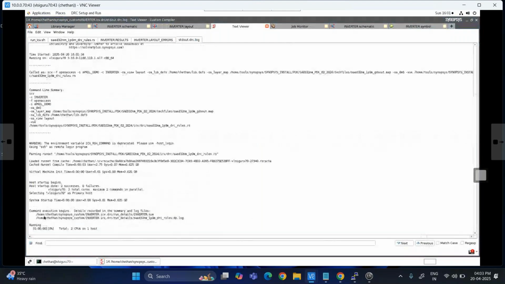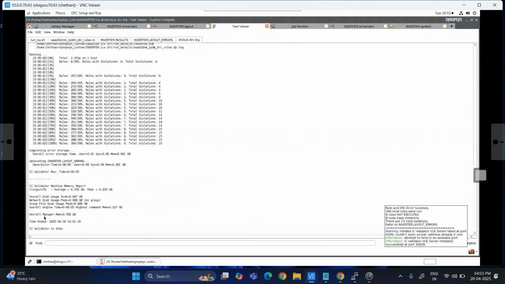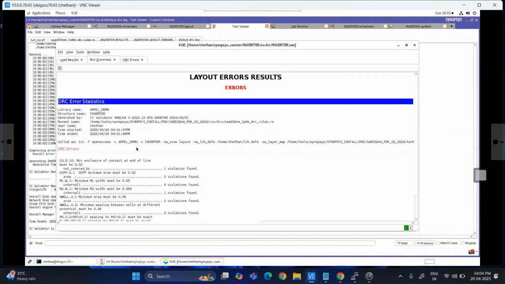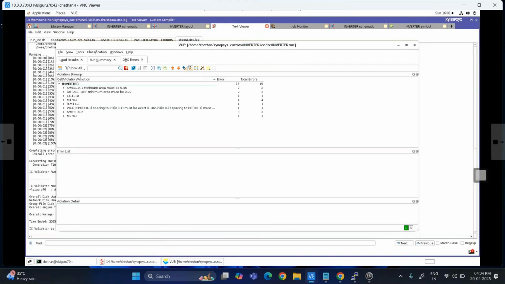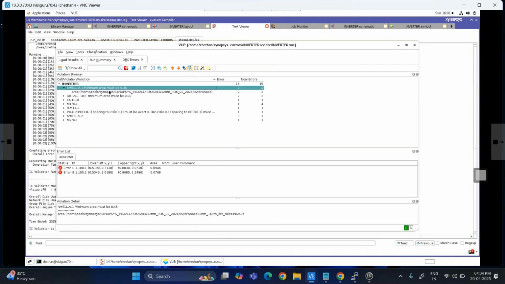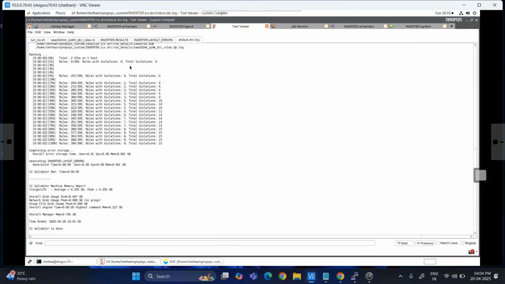If any rules are violated as per the 28 nm rules, it will print the error here. So now you should check what the DRC rules are. Some DRC rules are there. It is saying that NVEL minimum width is not 0.45. So this is the NVEL we are using in the schematic layout.